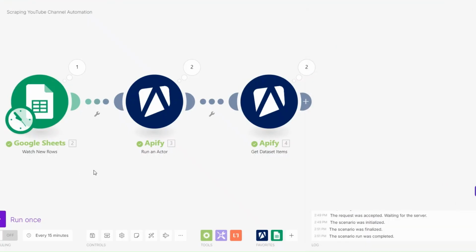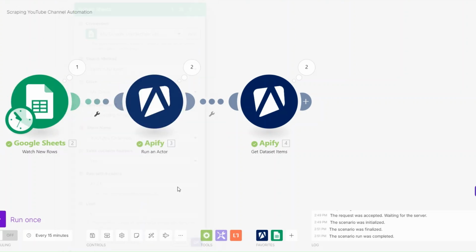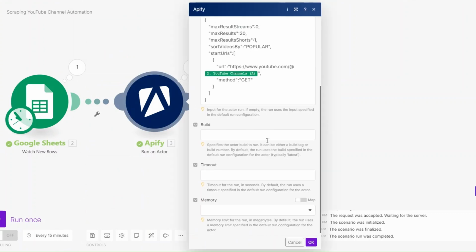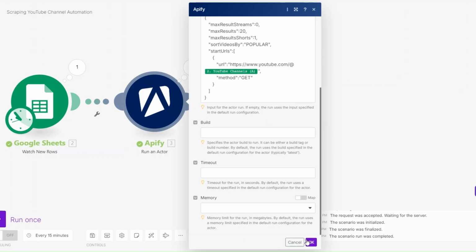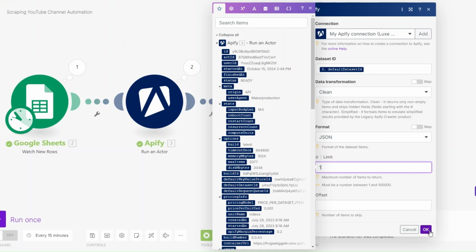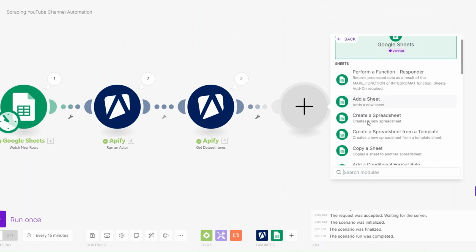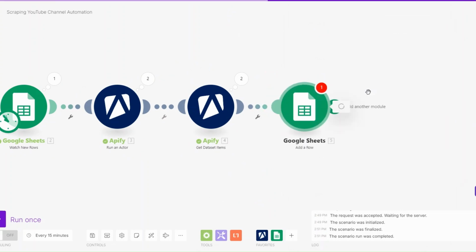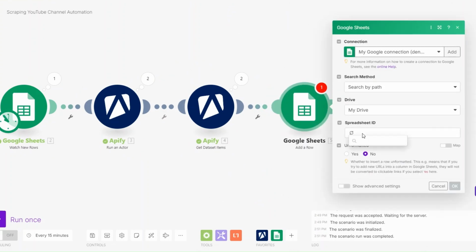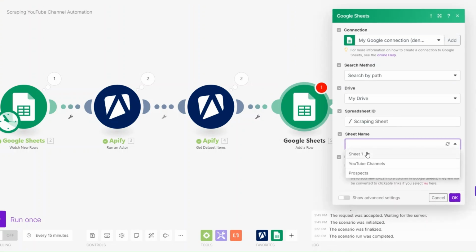To do that, I'm going to choose to add only one channel instead of two, so I'm going to scrape each channel at a time. This is perfect. And then you can limit the data set to 1 instead of 10, and click on OK. Now, to add the data to our Google spreadsheet, I'll search for Google Sheets, then click on the Add a Row module. I'm going to search for a spreadsheet and click on our spreadsheet, which is Scraping Sheet. And then here I'll add our sheet name.